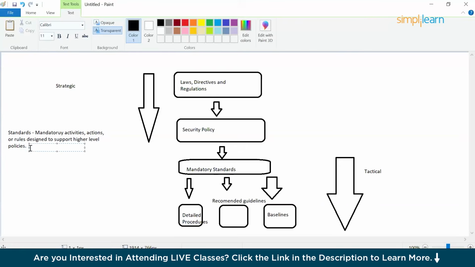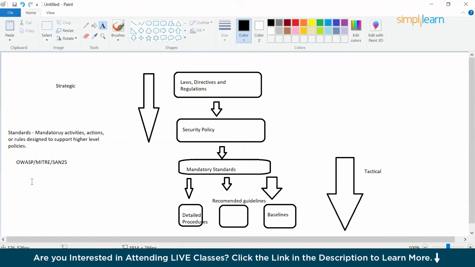They are very specific and technical. They include specifications for what hardware you will be using and what software you will be using. Examples of standards that we talk about in cybersecurity are OWASP, MITRE, and SANS 25. These are the standards that we look after when we talk about cybersecurity.